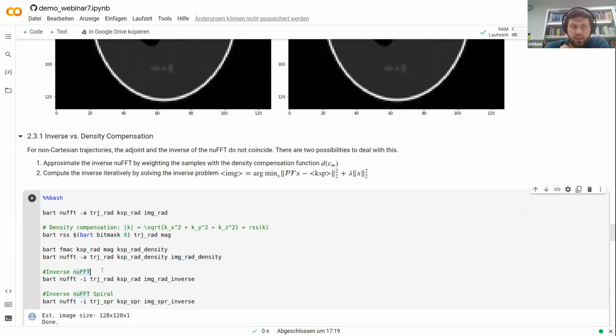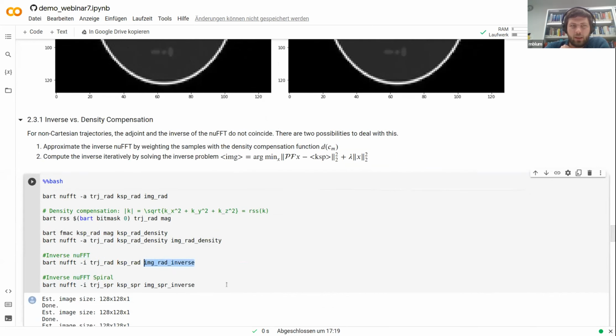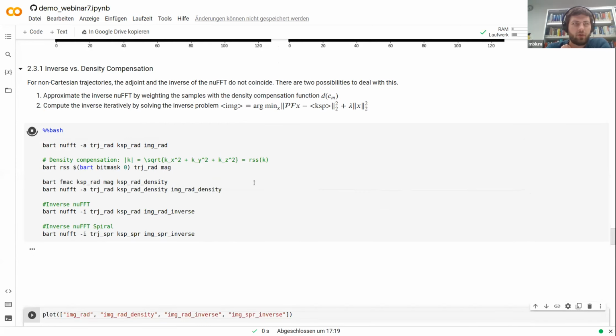Or the other option is that we just directly compute the inverse with the iteratively solved least squares problem by giving the -i option. We don't need to do any density compensation. We get the inverse reconstruction. And I'm not an expert on spiral, so I don't know exactly how to compute the density compensation. It's possible, I guess, but it also works straightforward if you just do the inverse NUFFT on the spiral data. So you can run all that.